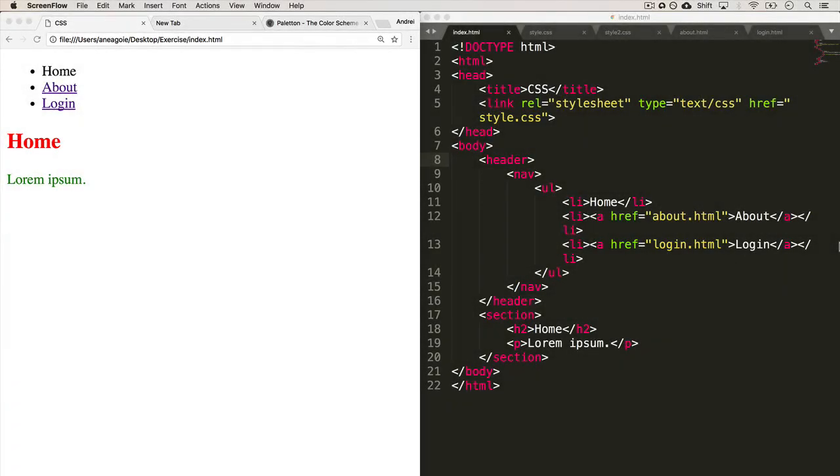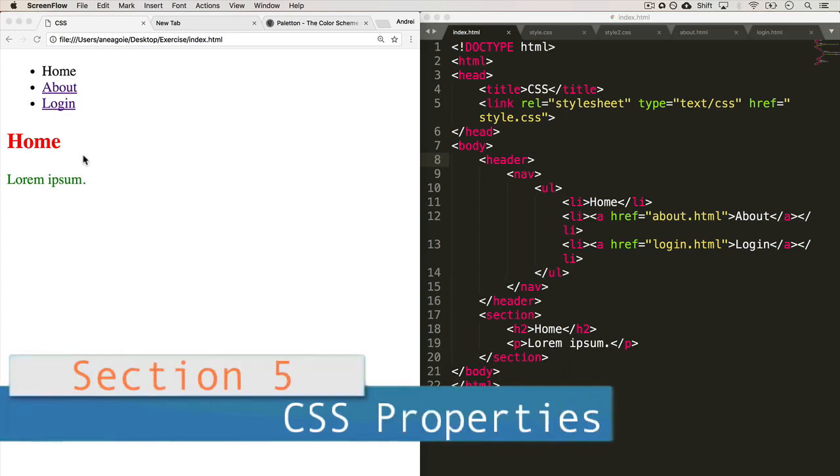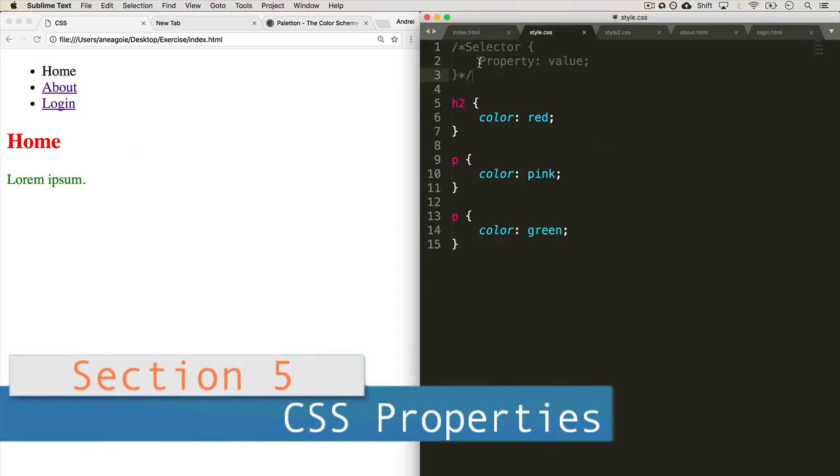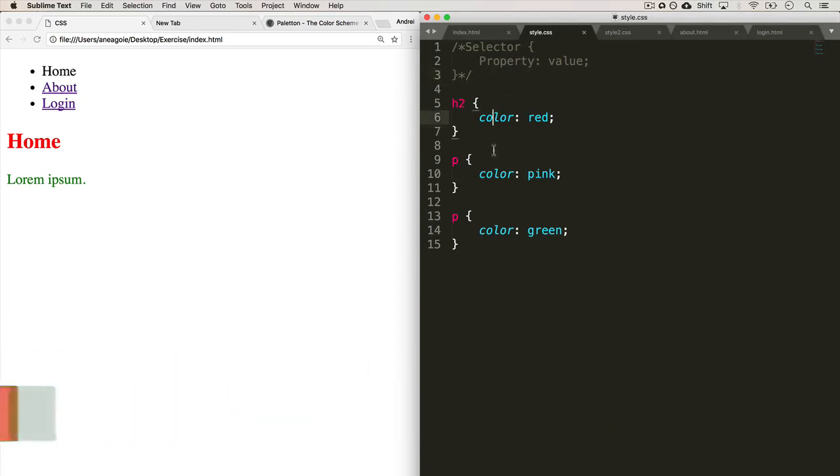And welcome back. Let's make this website a little bit prettier than it is now, and I'm going to introduce you to some CSS properties. Properties are, as the name suggests, properties that we want to change within a web page. And you might be asking yourself, how many properties are there?